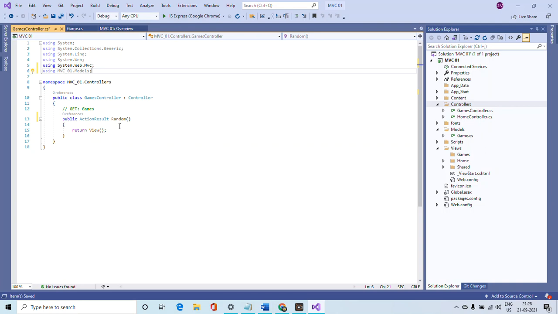Afterwards, here we need to declare a variable game, and let's instantiate the game with the help of the model, that is Game, and put the name, name is equal to, let's say, football.